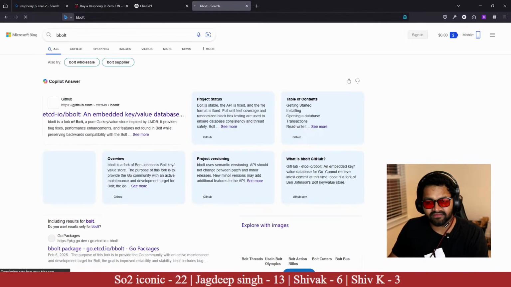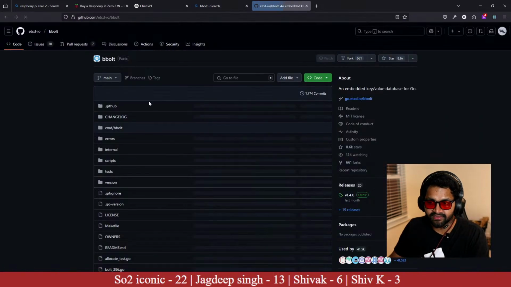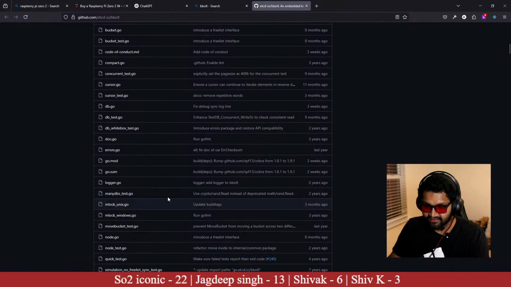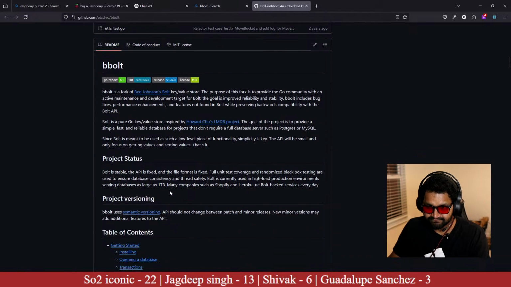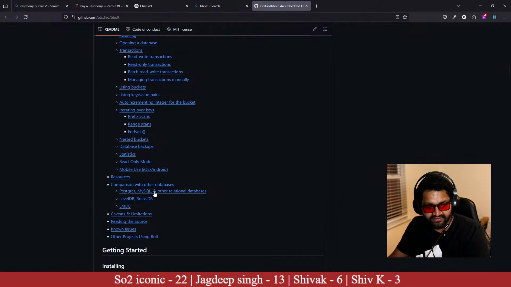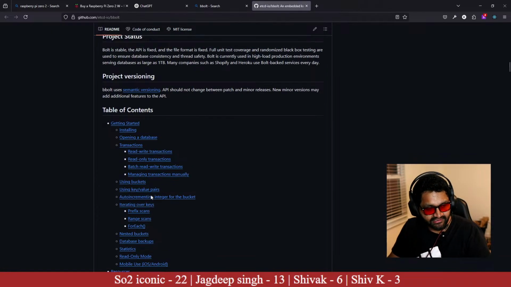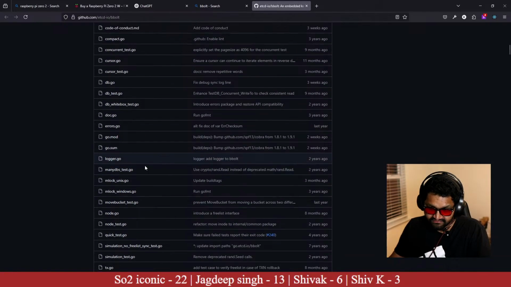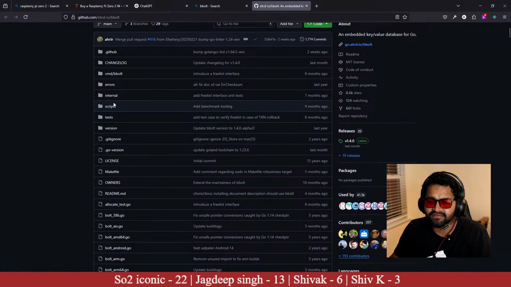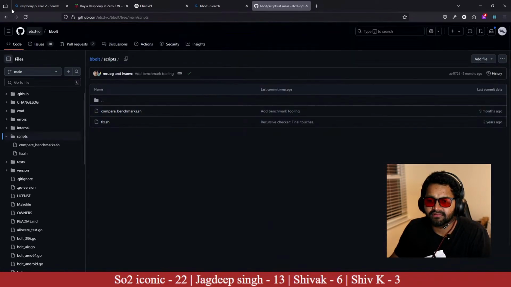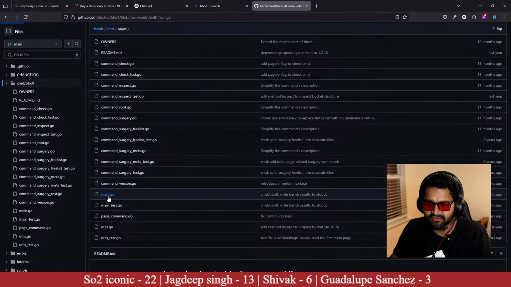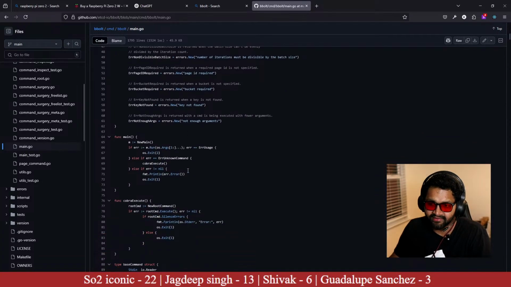One of these is BBolt. This is an embedded key-value pair database. It's written in Golang. Read, write, read-only. Yeah, it's a really simple database for simple work. So try understanding what this basically does. You can see the scripts somewhere here. So cmd, main.go, and from here you can just deep dive into what's happening.